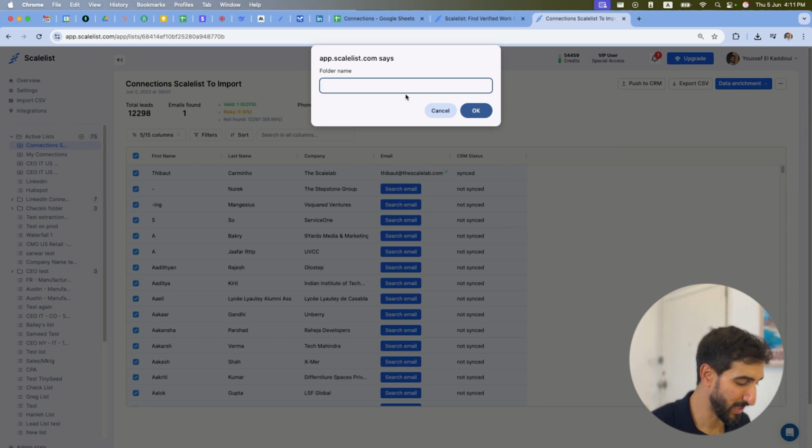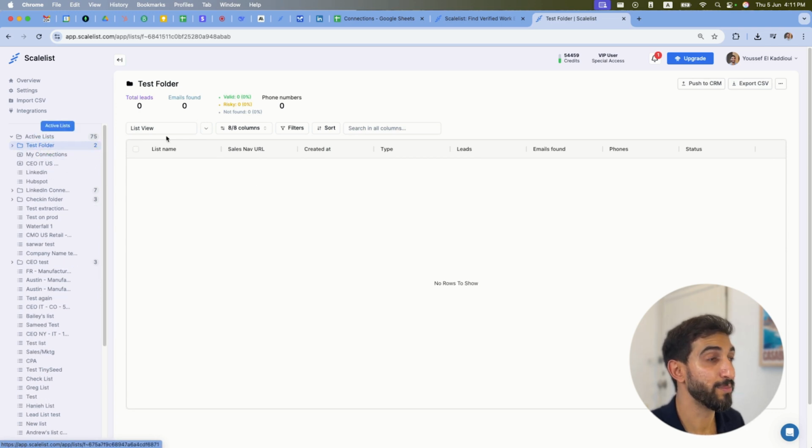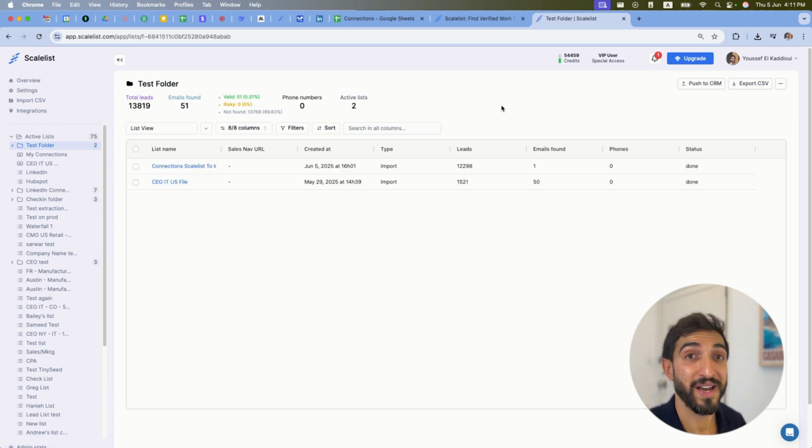So here in this example, I'll call it test folder. Okay, I can add these connections here to my folder, and I'm gonna add another one. So this one, for example, to my folder as well. It will add multiple lists together. So it's just gonna take some time. I'm just gonna load the page to see that again. So I've added both of the lists. It tells me I have about 13,819 leads. Emails found is only 51 because I haven't searched for everybody's email. But if I wanted to, I could do that for both of the lists separately.